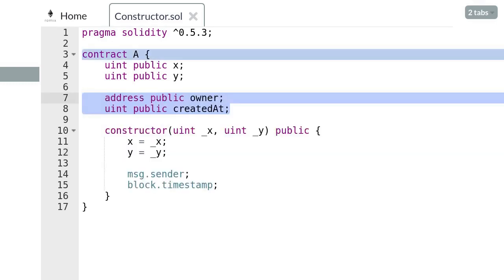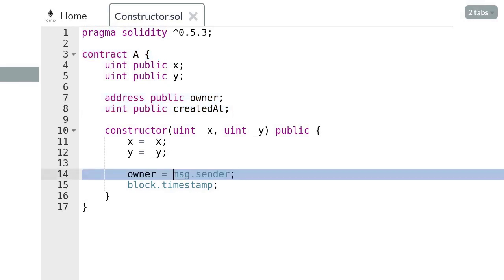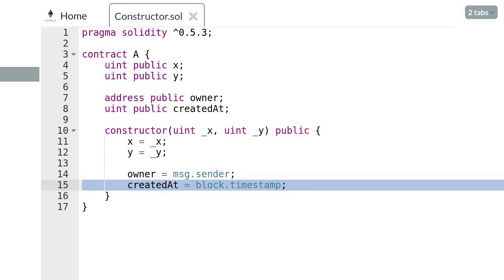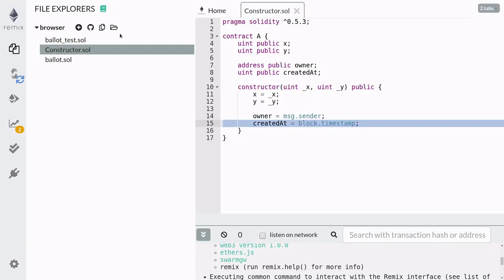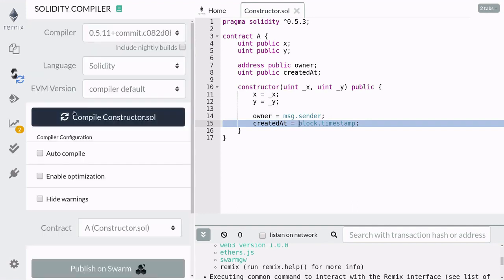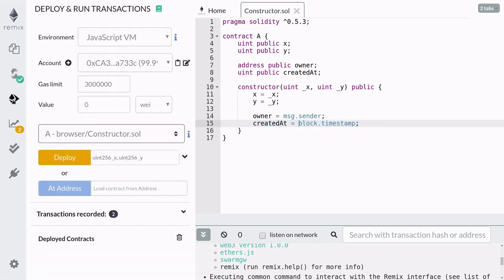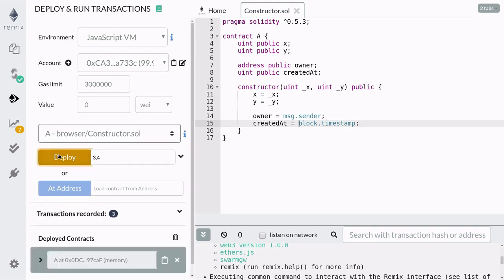Once the state variables are defined, let's assign them inside the constructor. Set the owner to msg.sender and createdAt to block.timestamp. Go ahead and recompile this contract and redeploy it, and pass in some parameters into the constructor. This time I'll pass in 3 and 4 and deploy it.